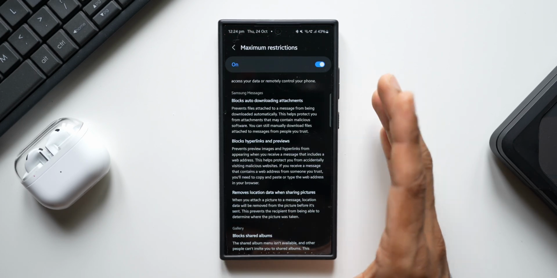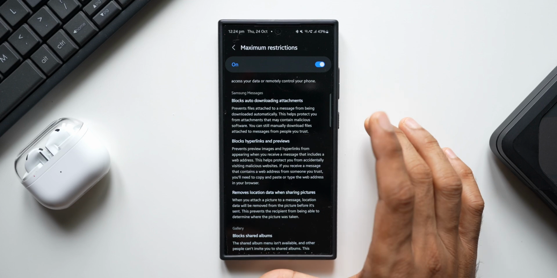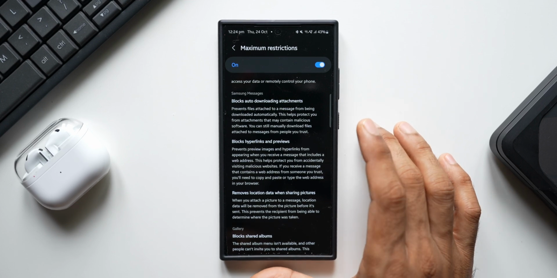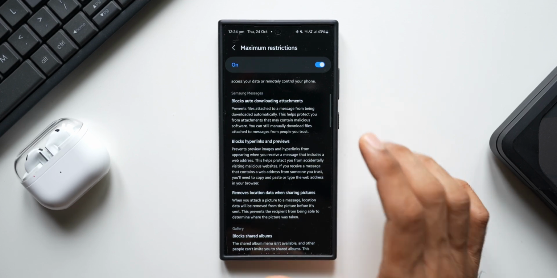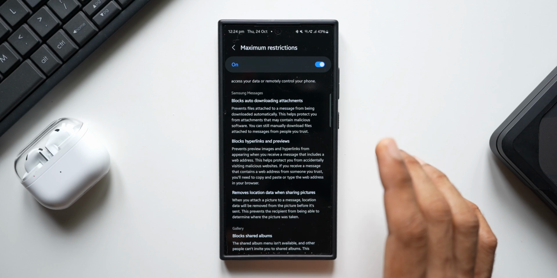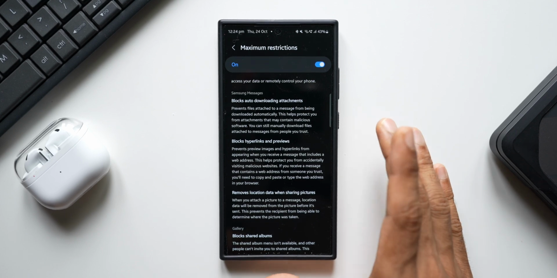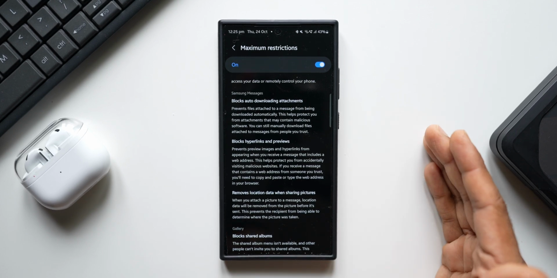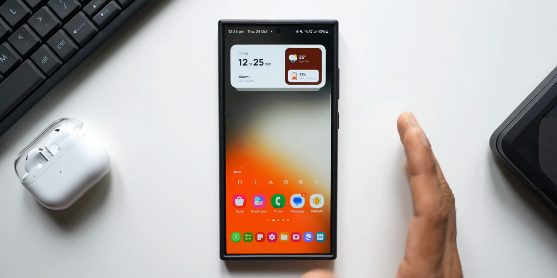So we've got two options. One is enable this and share the files not from the gallery, directly from WhatsApp you can attach it, or you can disable this and share the files directly from the gallery itself on any other third-party application. So that is what you need to do. That's all I wanted to share with you guys.